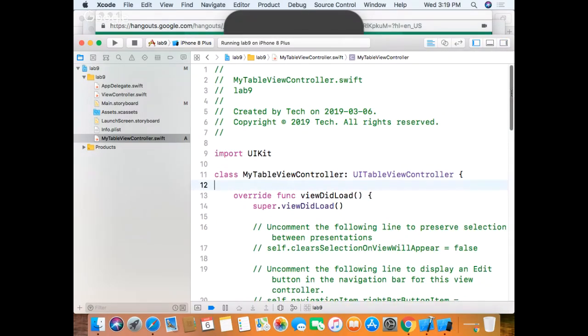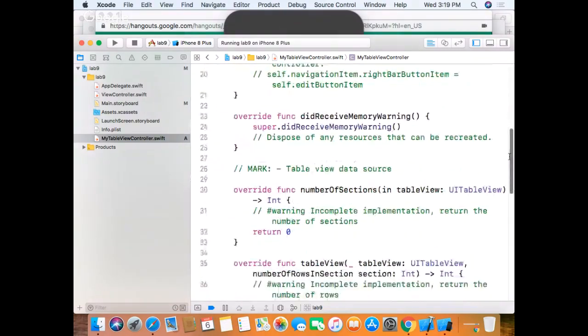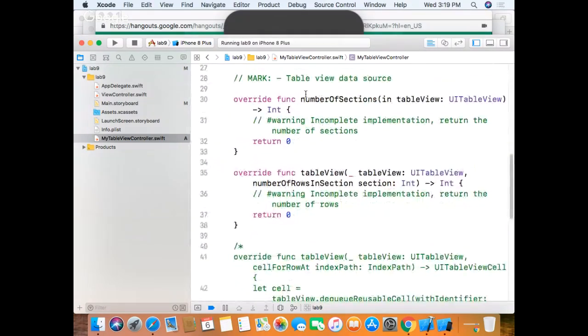What I will change in this class, at least for now, are two things. Number of sections, I will set to 1. And the next function should return number of rows in a section. And I will change this to 2. I will have 2 options in my application.